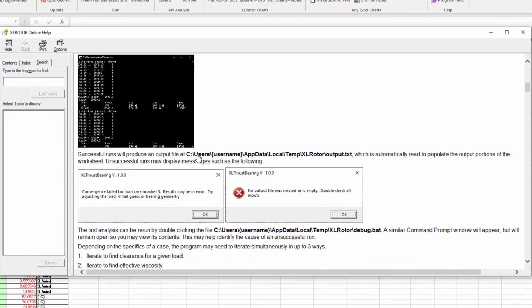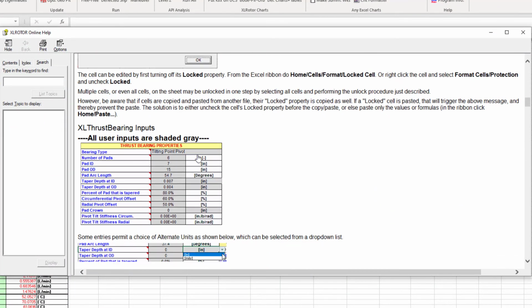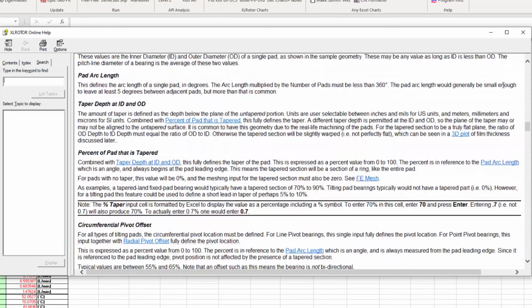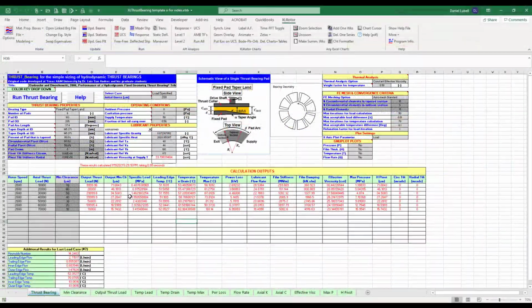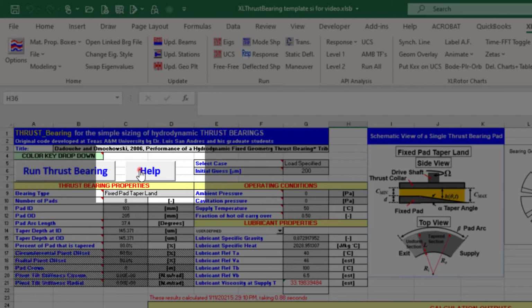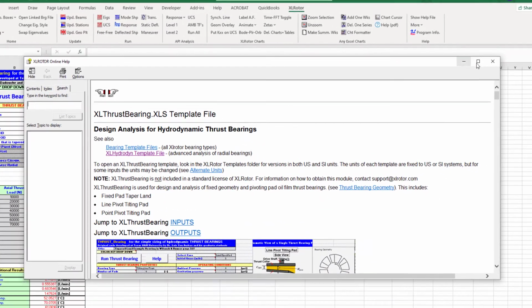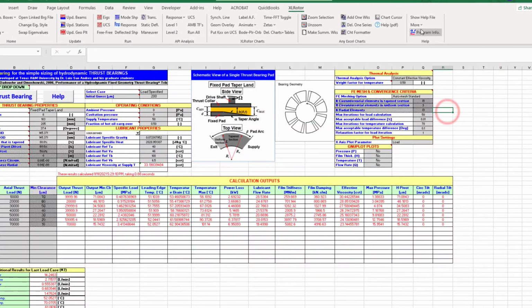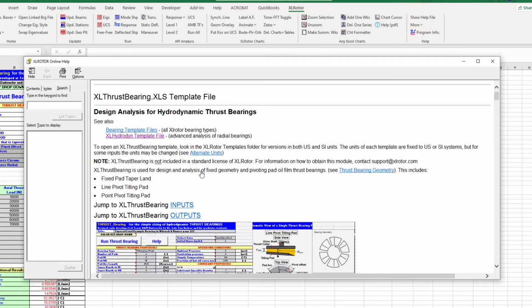Of course, like all other XLRotor products, there is an excellent detailed contextual help, which you can access directly by pressing the Help button here, or going through the ribbon Help section and pressing Help, and it will immediately go to a page about the XLThrustBearing, which details all the functions and inputs.